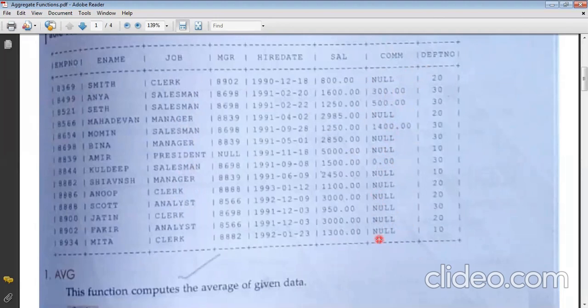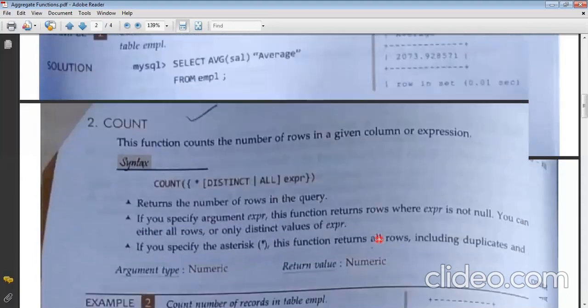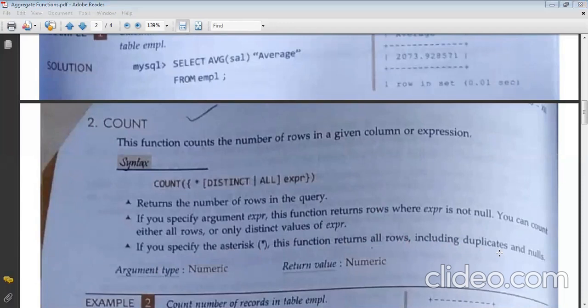Is it clear? It will ignore all the null values, but it will count the rest of the values which are not null. This is what has been written in its theory part also. If you specify the asterisk, the function will return all the rows, including the duplicates and the not nulls also. Whereas if you specify the argument expression, this function returns rows where expression is not null. So if you write ALL as a keyword, it will return all the values which are not null. But if it is null, it will ignore it.